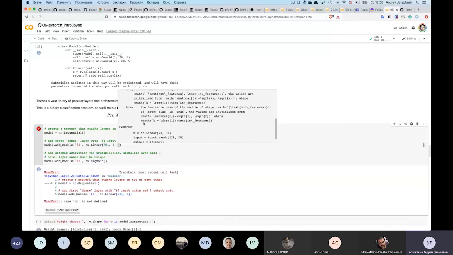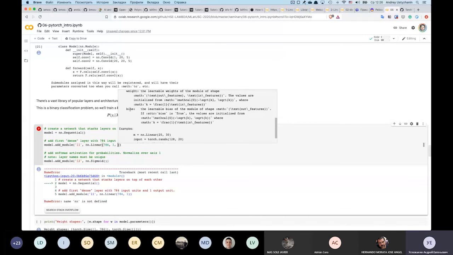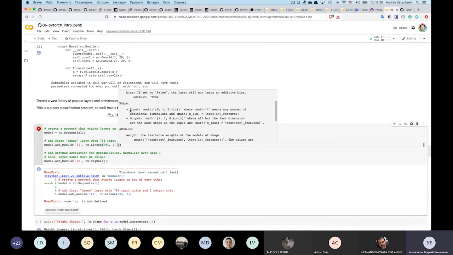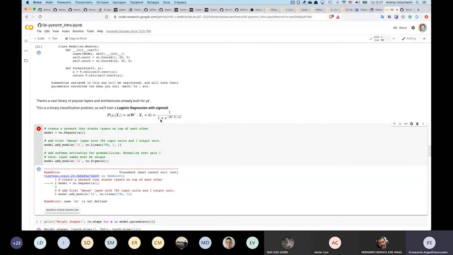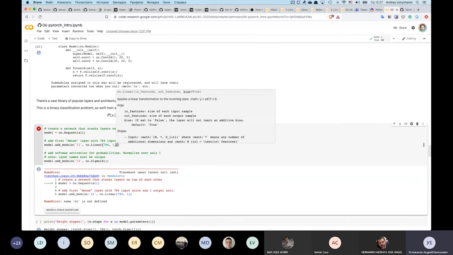Now you see, the bias is an attribute and bias also is an argument. So if you set bias to false, you do not add the bias term. It may be meaningful if you know that the input signal is centered around zero. But if you're not sure about it, you'd better leave it by default, and by default the bias term is there.